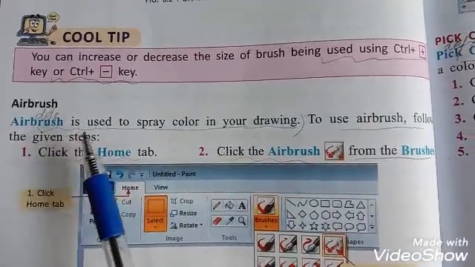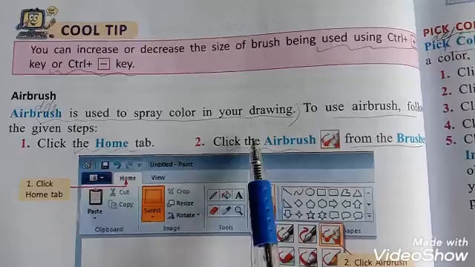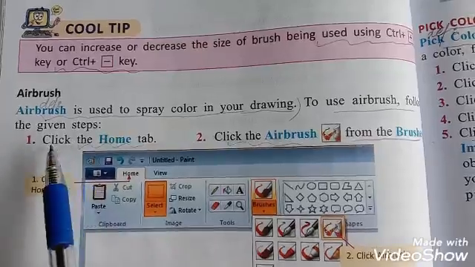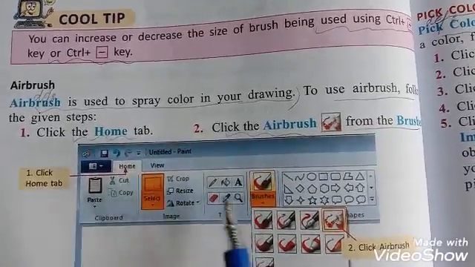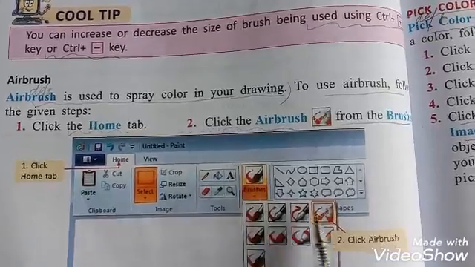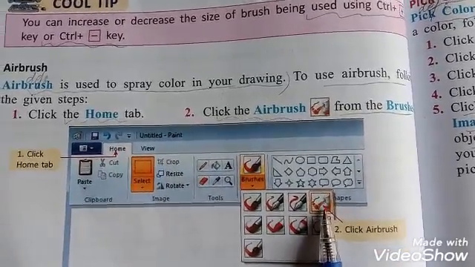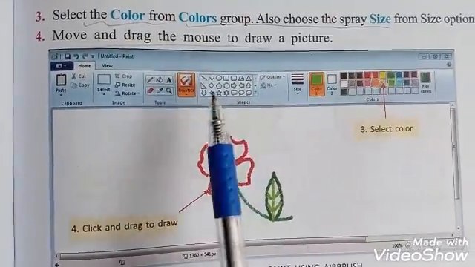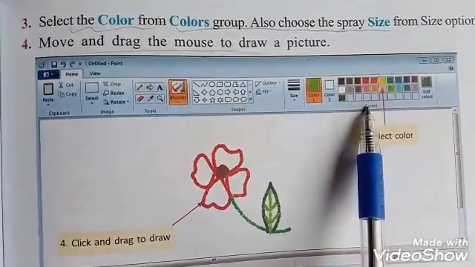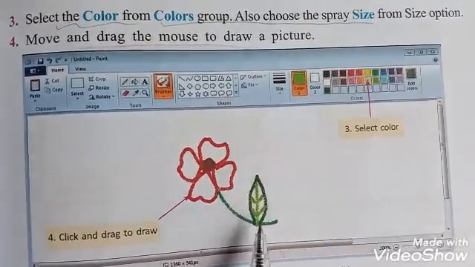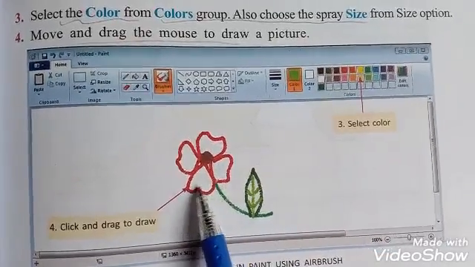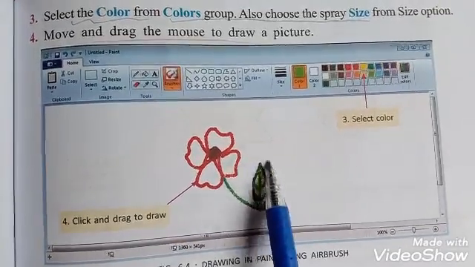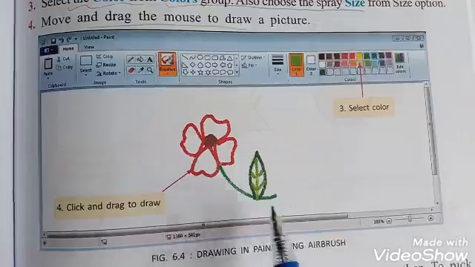Next topic is airbrush. Airbrush is used to spray color in your drawing. To use airbrush, follow the given steps. First step is click the Home tab on the ribbon, then from brushes group, click airbrush. After selecting the brush, select the color from colors group. Also choose the spray size from size option and move the mouse to the working area and draw the picture.